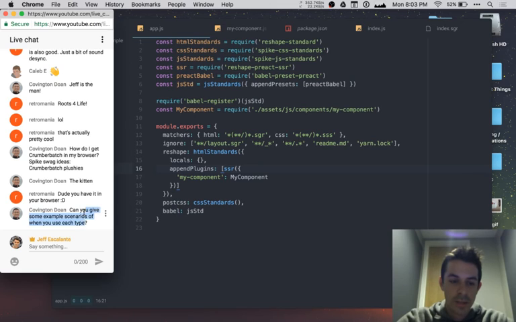So, scenarios of when you use each type. Okay, so I can't honestly think of many scenarios where you'd use a client-side only one. It feels to me like the server render is purely upside. There are some things that you cannot server-side render. Anything that tries to access a window, it will cause some issues in your components.